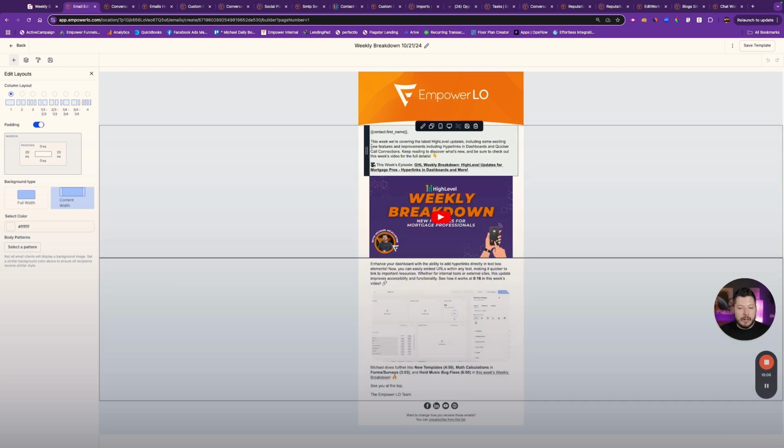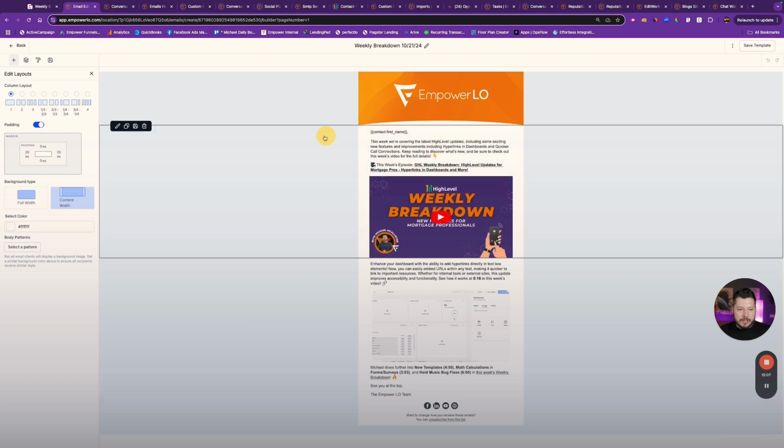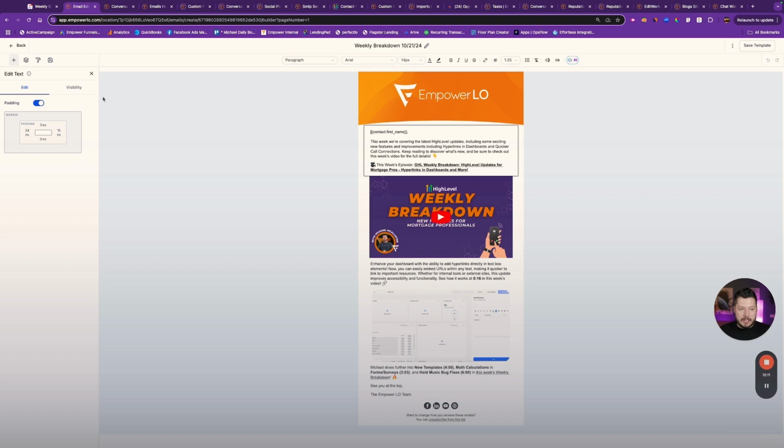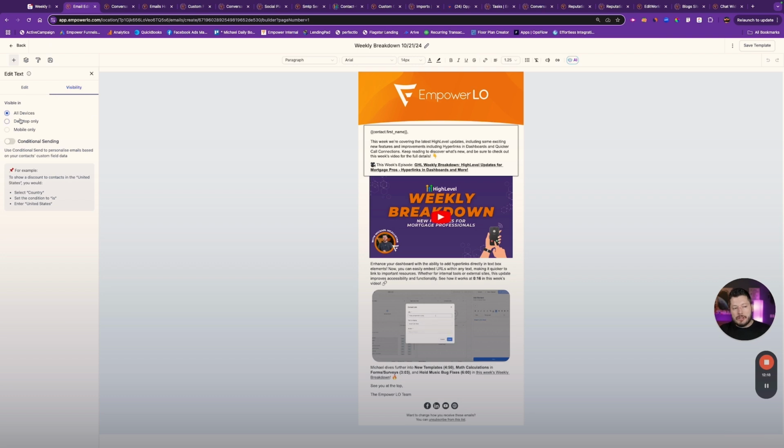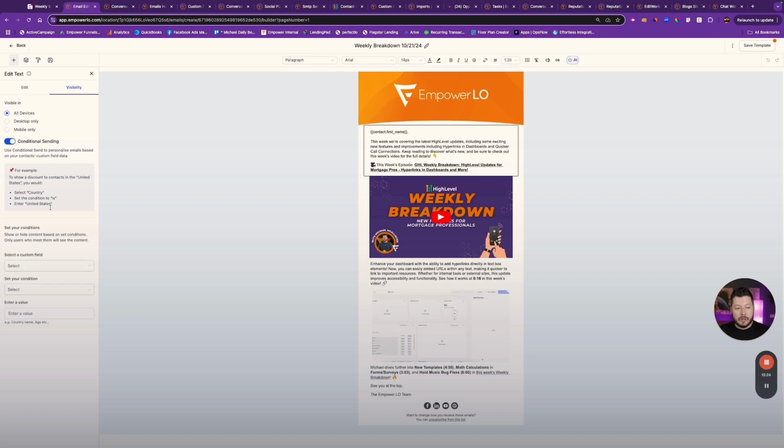You can come in here. Now you can only do this right now. It doesn't look like you can do this at the entire section level. So it looks like just each one of these content blocks allows you to, but you now have this new tab beside edit called visibility that allows you to define, do you want this to disappear on desktop, mobile, vice versa, and then conditional sending right here, which allows you to say, hey, if this specific field, right, if this is a client, let's go with contact type.